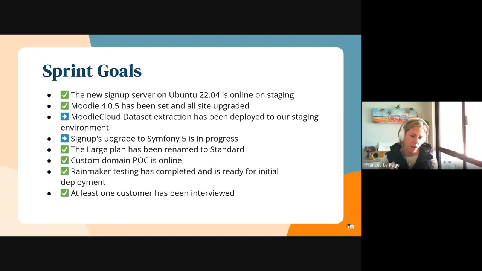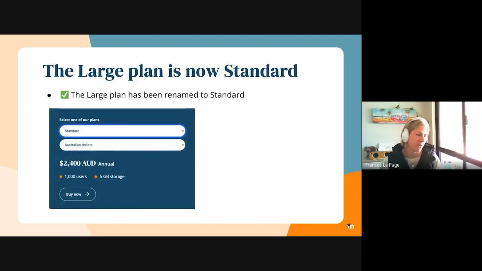The last one we did have in our sprint goals was that at least one customer has been interviewed. We interviewed one customer, but they were a Moodle employee, so it doesn't really count, but it was kind of a test, first initial interviews. And we're going to start that all new process in the new year when we think people will be a bit more interested rather than at the end of the year period. So next slide, please, Adrian. That was just a quick screenshot of the new standard name. So if anyone wants to go and check out that page, it's moodle.com/solutions/MoodleCloud, and you can see the new landing page there.